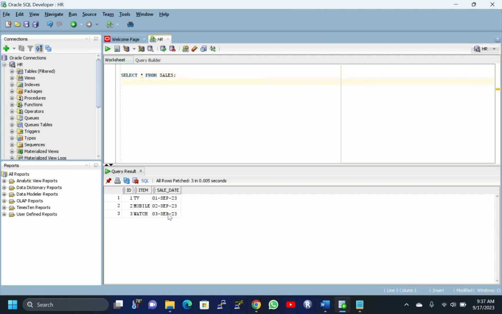Okay, so for that I will just show you the query here. I just copy and paste it here, but you have to write the query yourself. You can see here, select item, and first observe the table. There is an ID, an item name column, and a sale date. Okay, so here see the query.